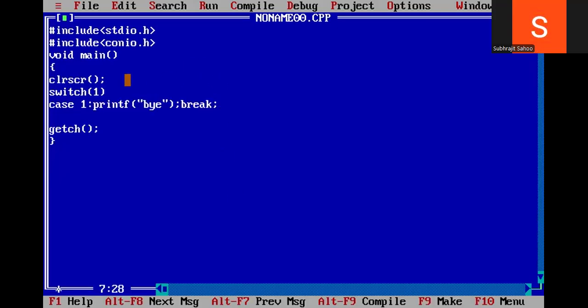Observe, in switch 1, how many statements are there right now? Case 1, printf, semicolon is there, right? Semicolon means this statement ended. Again, break is there. So break is the second statement under this switch. That's why error. How to solve? Simply give a bracket here and a bracket here. Now problem solved. Zero errors. Control F9.